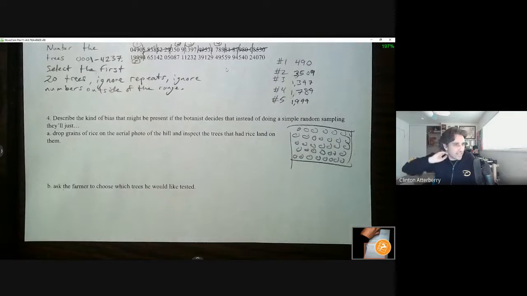What kind of bias might come up? And the bias that might come up from doing that, okay, spoilers, is that some trees are a little bit bigger than other trees. For one reason or another, there's just going to be a little bit of difference from each tree to tree.